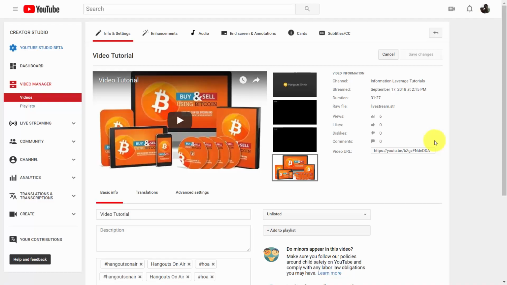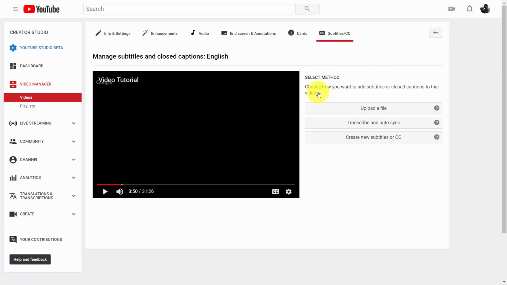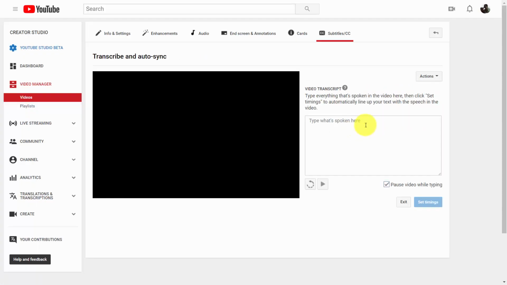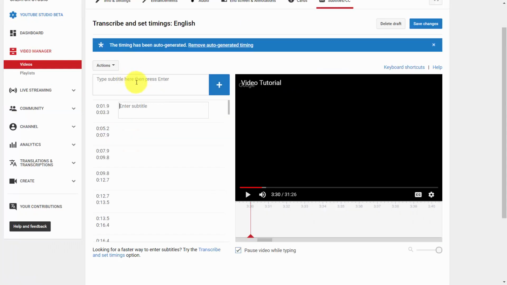Now you want to increase the number of people that can watch your recordings. You can do that by placing subtitles on your video. Now inside of your editing screen, you're going to notice that if you click this link, you're going to be able to add a transcript of some kind. Once you choose the language, you basically have 3 ways of creating a transcript. You can upload a file, you can transcribe it and auto sync it, or in other words, you can listen to the video and then type out your transcript, or you can type out your subtitles in this area.